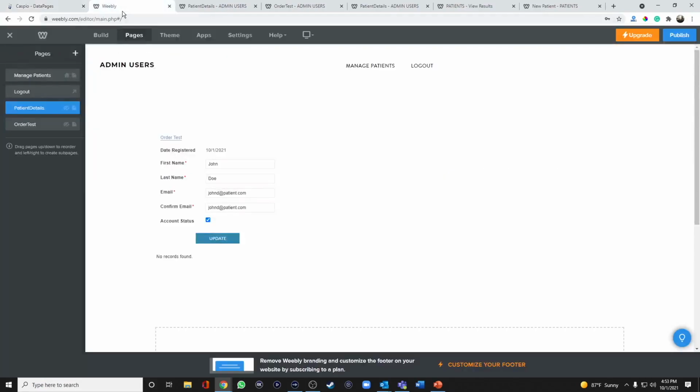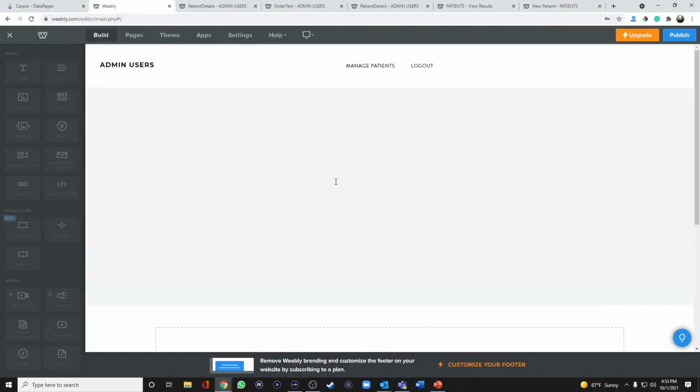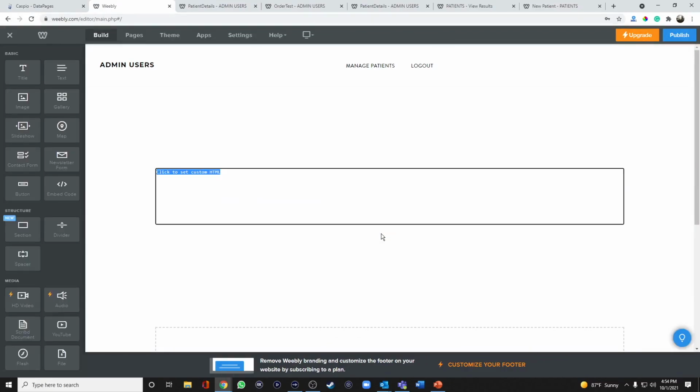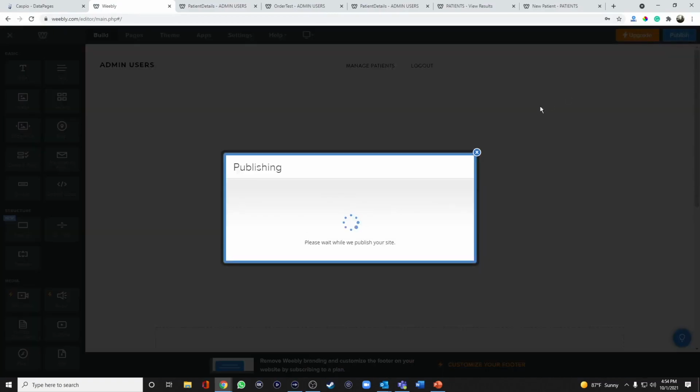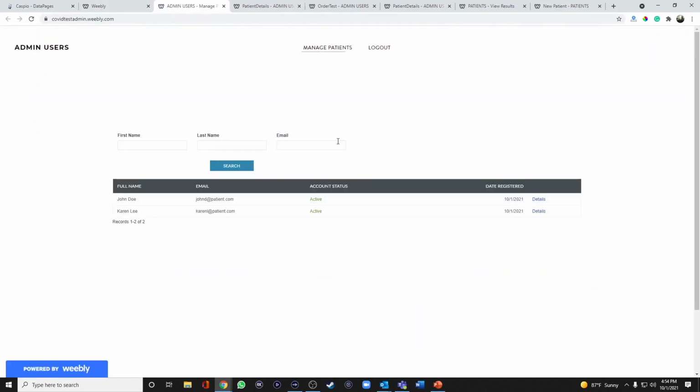back in Weebly, order test, go to build, remove the default widget, move the embed code, and now we should have our final application deployed. Let's hit finish, and let's test that out.